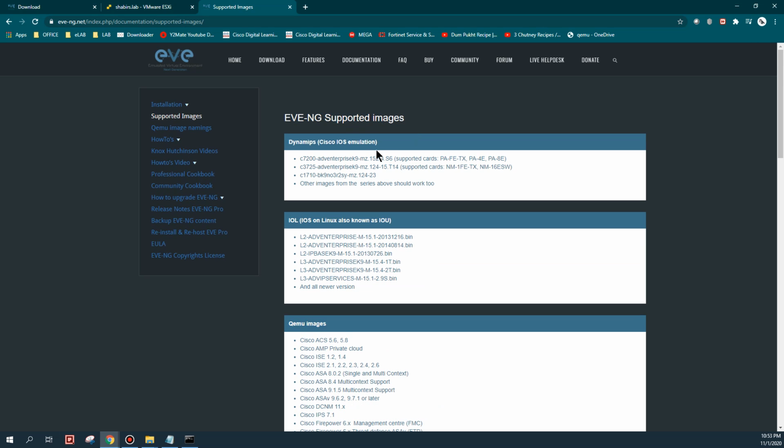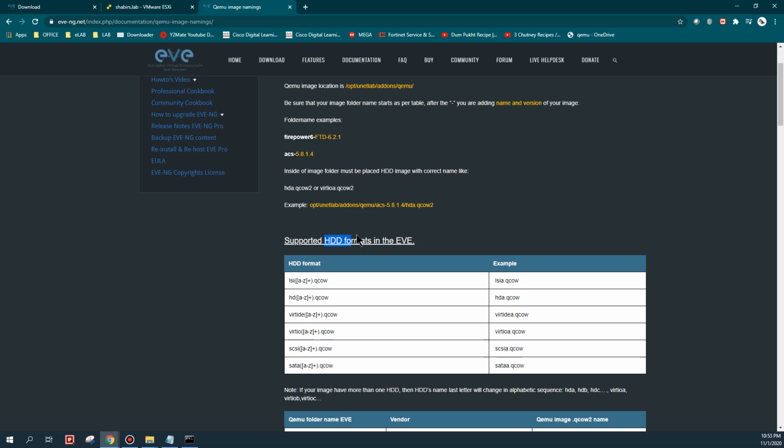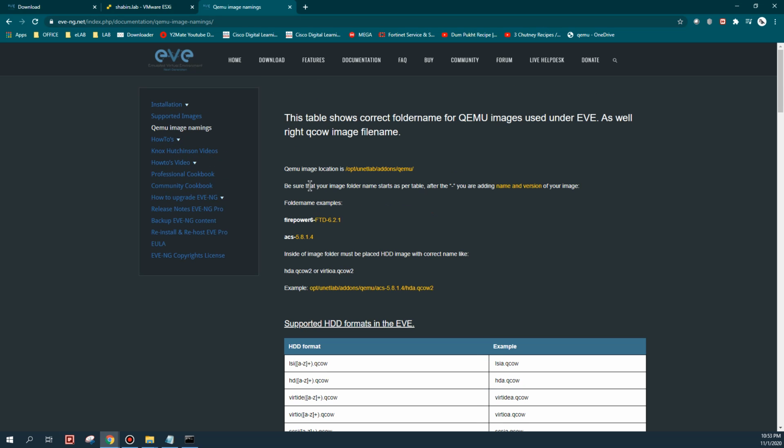After the supported images, I want to show you something. Mostly people make mistakes, especially in the QEMU image naming. If you go to the QEMU image, as you can see the supported HDD formats, I will show you how to upload the QEMU files. You need a desired directory to upload the QEMU files. It is opt unetlab addons qemu. You have to go to this directory and upload the QEMU images.